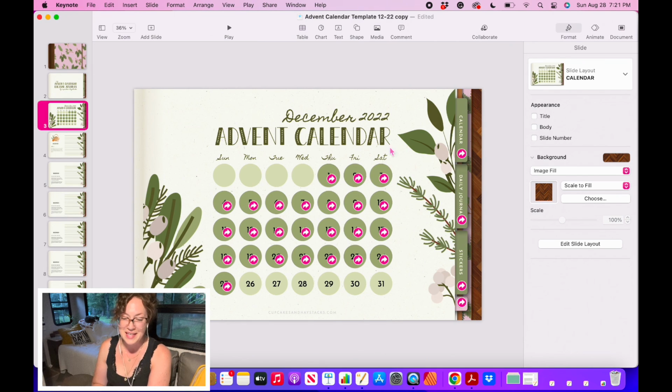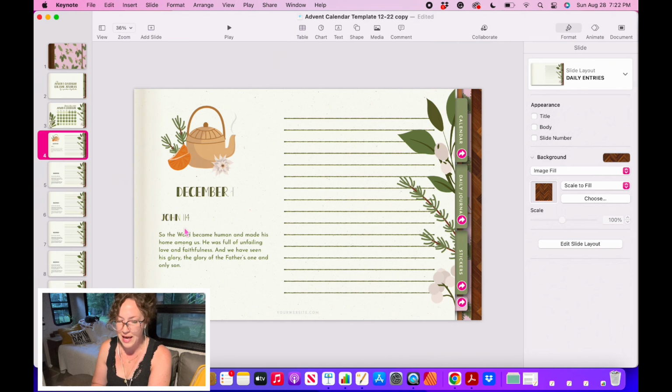And then this is, of course, the Advent calendar. And I wanted to mention too that I have pre-hyperlinked each of these days. And what I'm going to do is I'm going to change up the template for each year so that next year for 2023, when you went in to customize it, all of these hyperlinks and the dates will have changed to coincide with the New Year's dates, the New Year's calendar. And then this is a daily entry page. So hopefully this gives you an idea of how much you can easily customize this particular template.